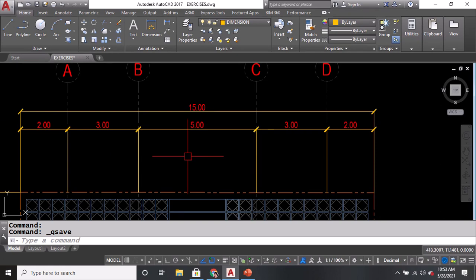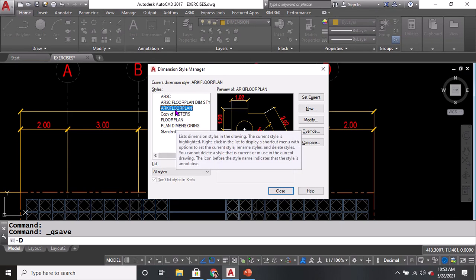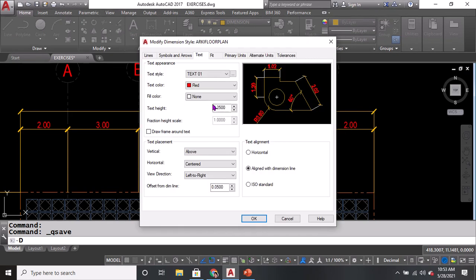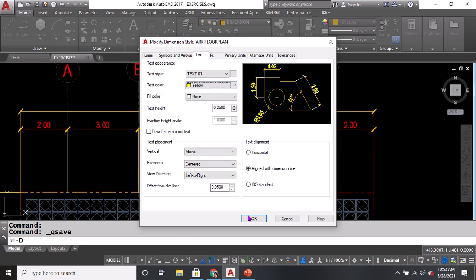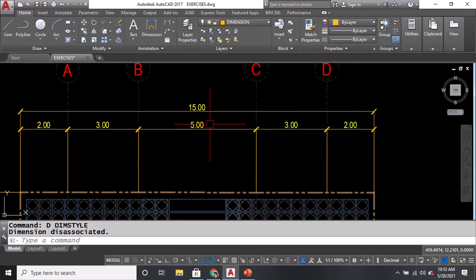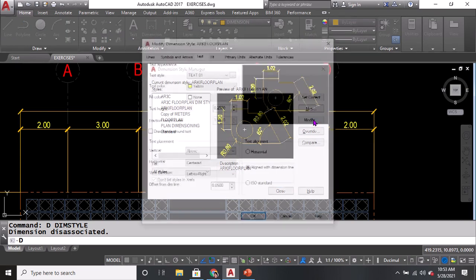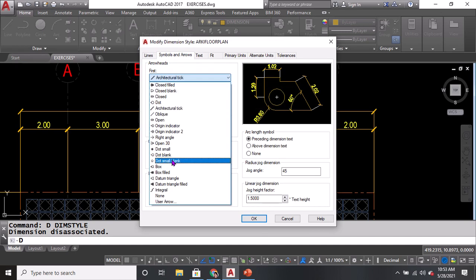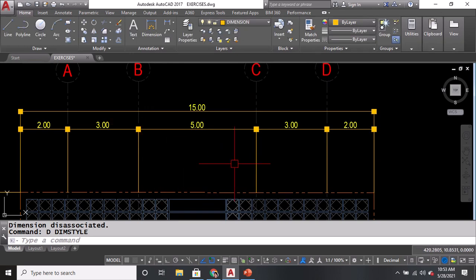Okay? Now, you can go back to D. Enter. And then, find the style we set. Archive floor plan. Modify. Okay? You can change the color here. Say you want it yellow. I'll just click okay. And close. So, it applies instantly. Okay? So, let D. Enter. Modify. If you want to change the symbols and arrows, I personally use box filled. Okay? And close. There it is.